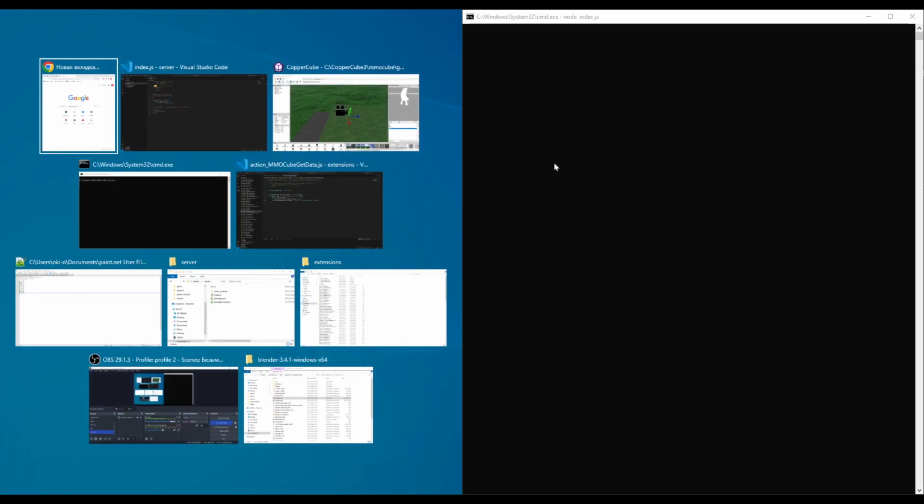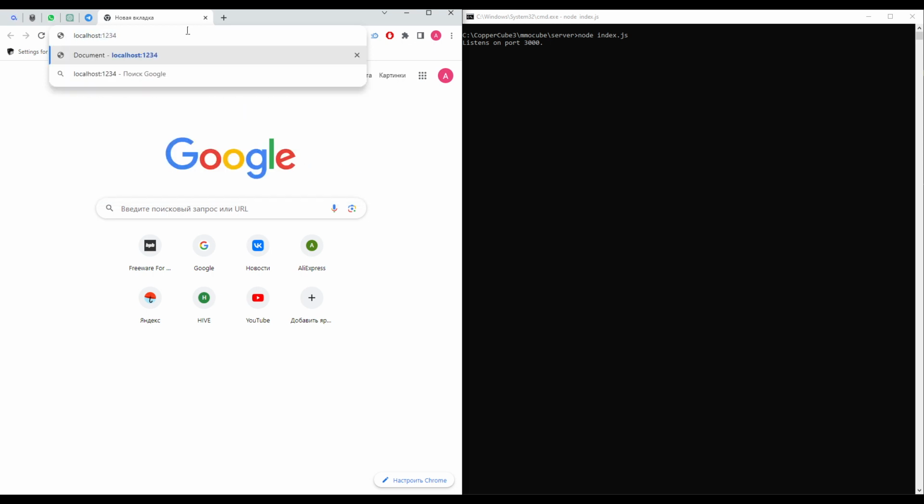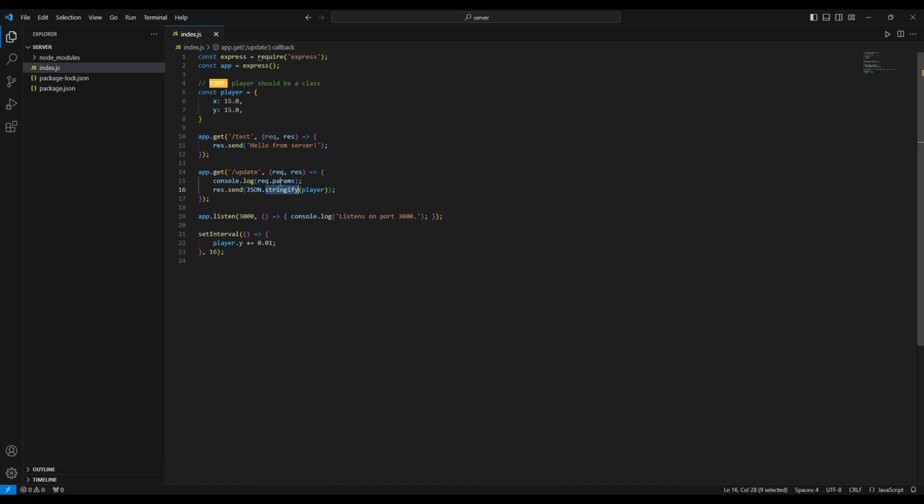So let's just go to localhost 3000 update, and here is the data that we're getting. And as you can see, our parameters are blank. But if we do it like that, for example, x, it will also show us nothing. This is because what? Because I guess it's not params. Is it query here? Let's just try it with the query.